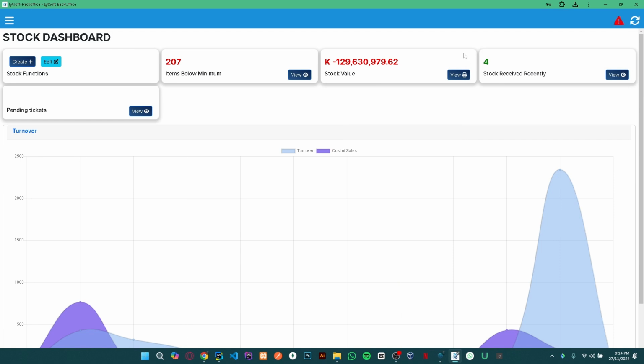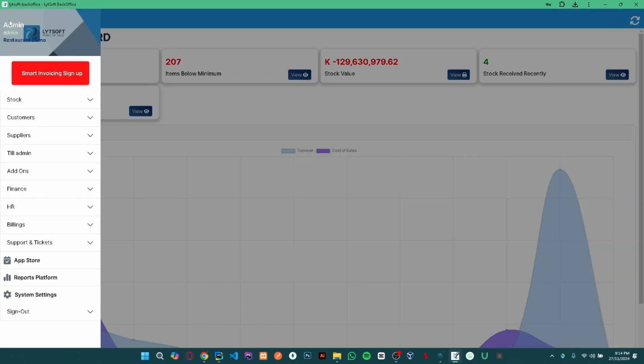This is how you can close your safes and accounts on the system if you want them to have an actual opening balance, for example, for the month or the week, depending on how you do it. So here on the Lyt-Soft back office, you need to click the menu icon.